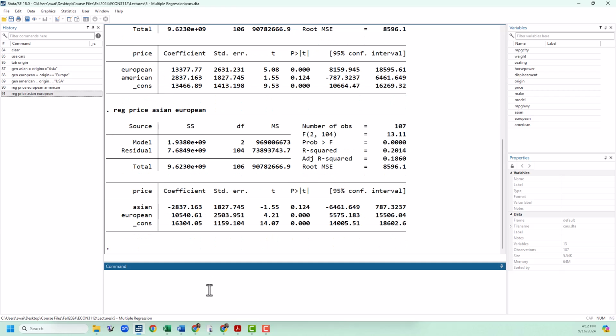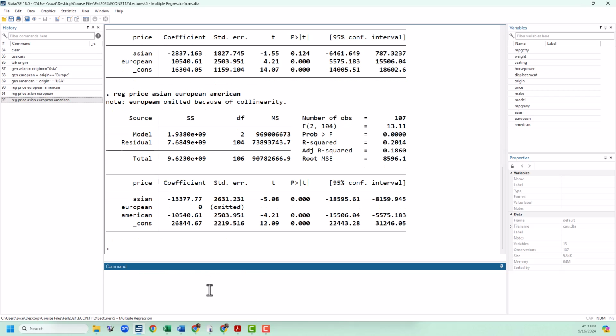What we do not want to do is include all three dummy variables in the regression. This is going to cause perfect collinearity, and Stata will automatically pick one of our variables to kick out of the regression. So we do not want to do that.